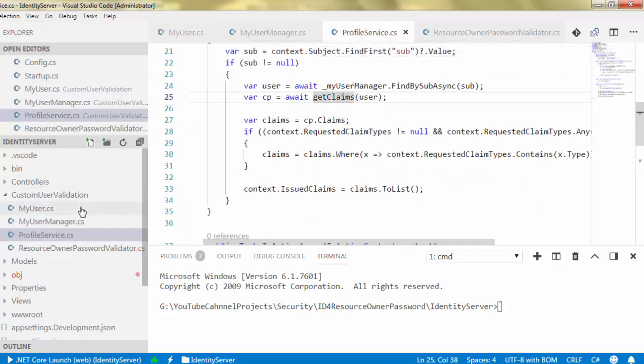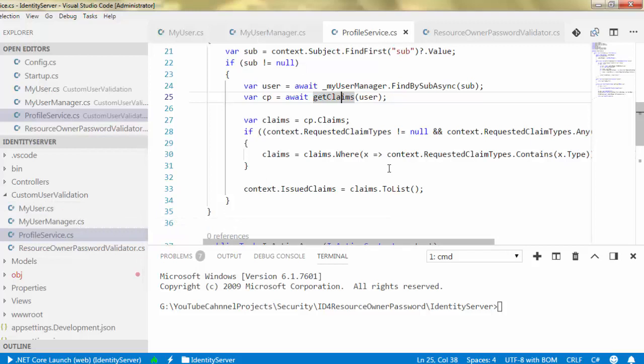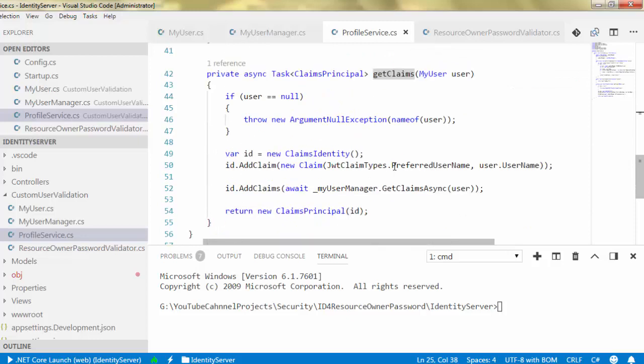So this is all about the Identity Server 4 configuration and creation of the classes.